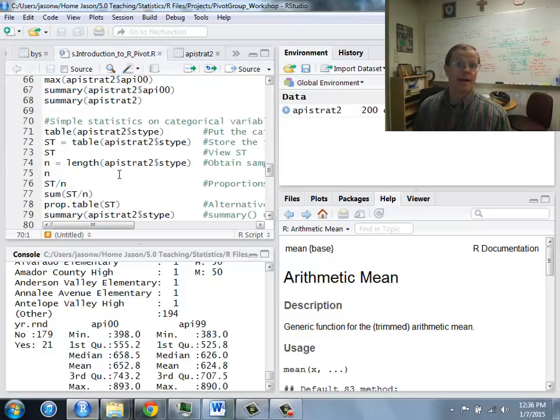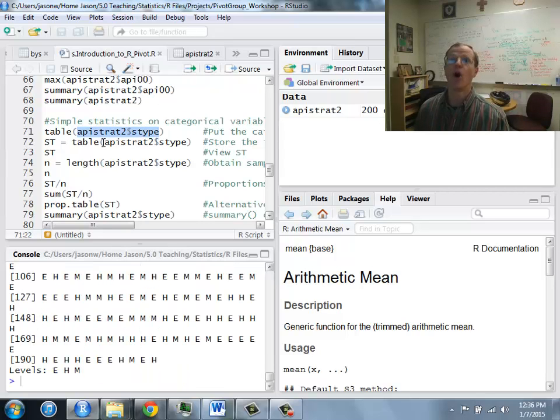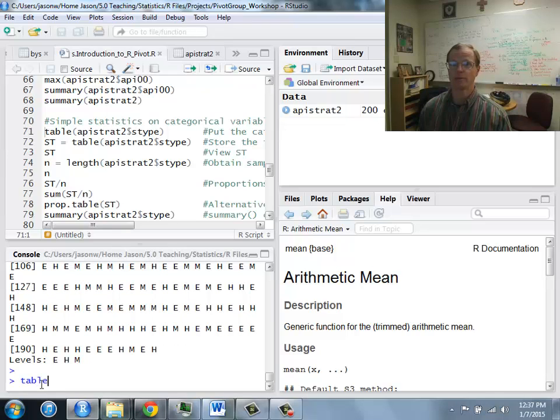Okay, when it comes to categorical data, there is a very handy function called table. So if we look at just API Strat 2 by school type, let me hit run on only that sub piece. That's the 200 E, H, and M's. If I do the table command on it, and by the way, you'll notice the syntax is a function, table, and then the parentheses, whatever's inside of those parentheses, is the arguments to that specific function. So with table, I want API Strat 2.